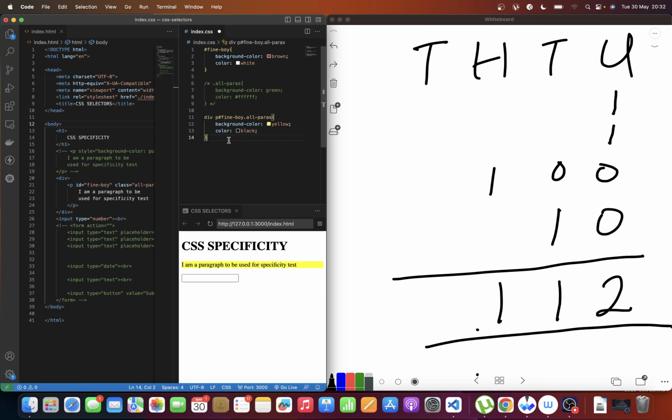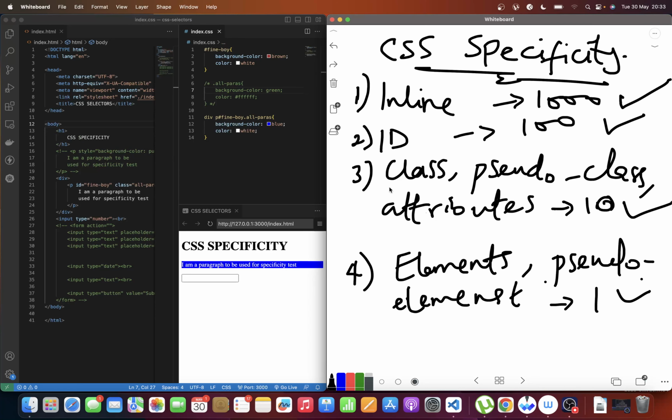Nothing changes. I keep changing this to blue. The browser keeps respecting this and ignoring the one on top, because now this one has a higher specificity. Let me go back to the specificity scores again. Inline is 1000, ID is 100, class is 10, element or pseudo elements.